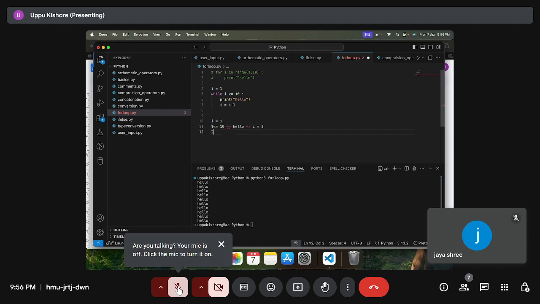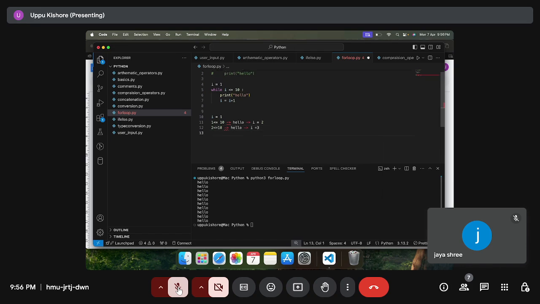For the next iteration, 2 less than or equals to 10. This will be true. Again we are printing hello. Again we are incrementing i value, means 2 plus 1, 3. So now this 3 will be i value. Again 3 less than or equals to 10. So hello. Again i equals 3 plus 1, 4. If you practice, you will get a clear understanding actually.